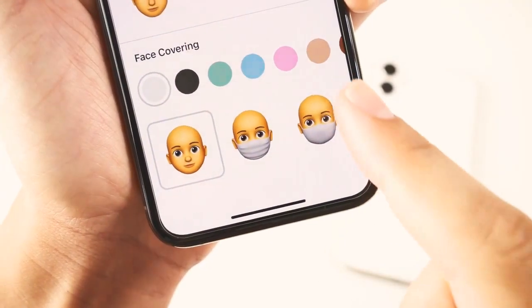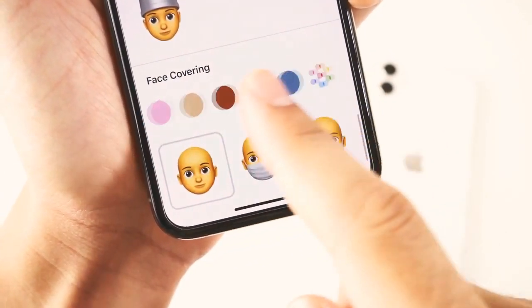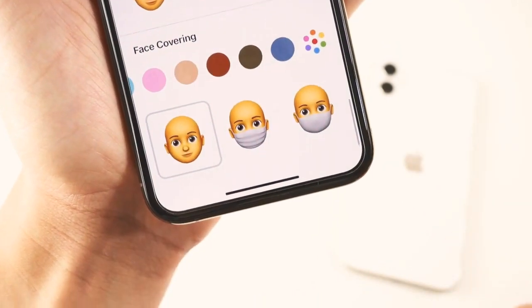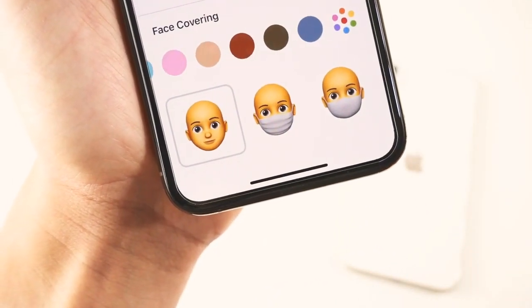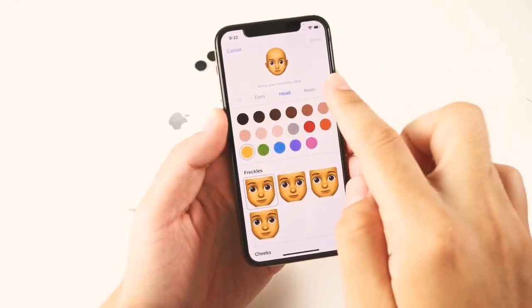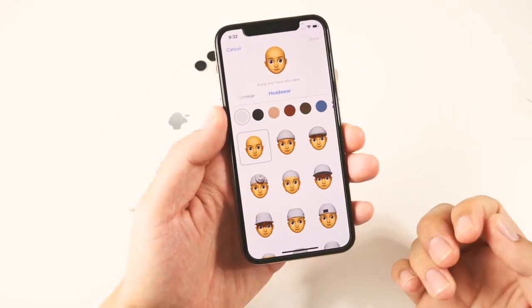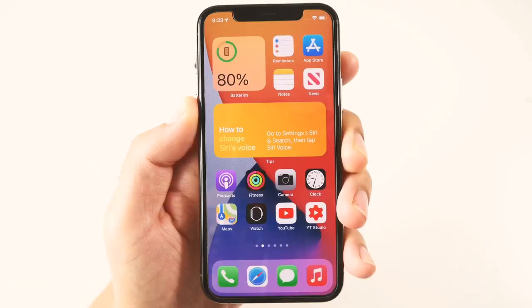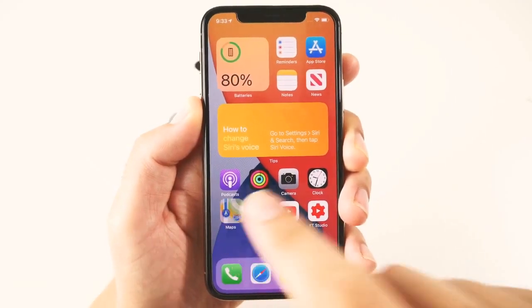And also, I don't know why you would use face covering. It's not like you're going to spread any viruses through your phone, but they have those if you want to go ahead and use the face covering on your Memoji. Now you can see we have skin, hairstyles, head, eyewear, headwear. There's plenty of things going on here within Memoji, so that's a nice, neat update.